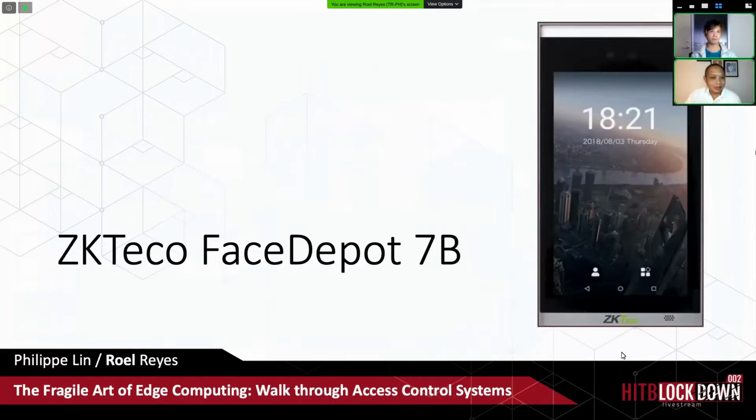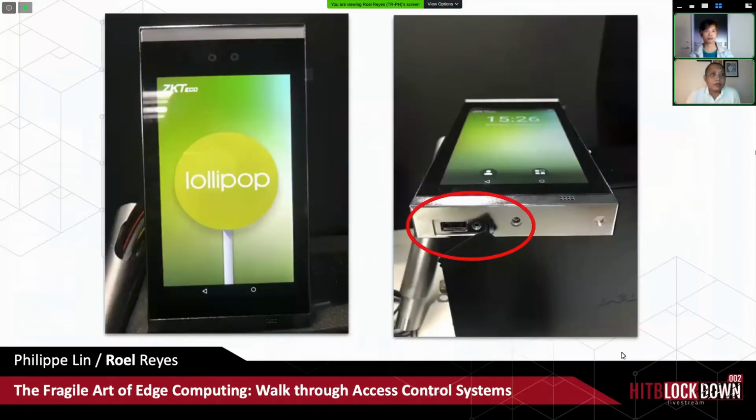Okay, so let us talk about ZKTeco, our findings with the devices. The ZKTeco device is based on Android OS, basically Android 5.x Lollipop. There's a USB port on the lower part of the device, basically used for importing and exporting records. You could also do an ADB connection over the USB, but unfortunately we didn't do more testing on the ADB connection, as we concentrated more on the communication protocol.